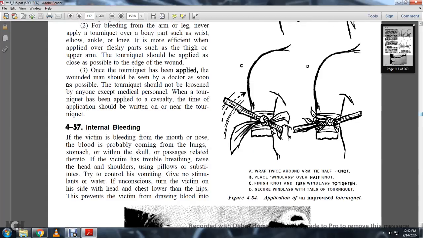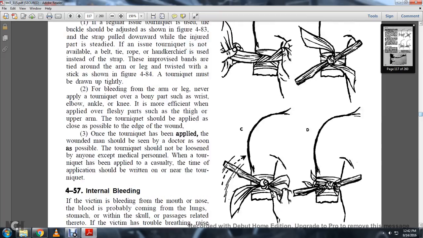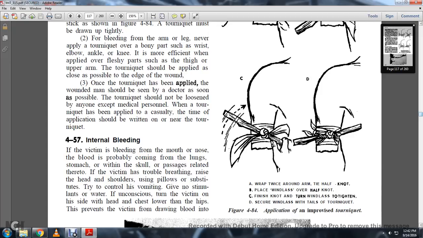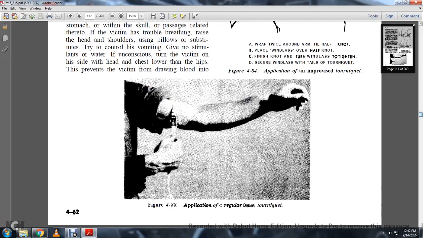Wrap twice around the arm, then tie a half knot, and then place the windlass over the half knot. Finish the knot, turn the windlass to tighten, and secure the windlass with the tails of the tourniquet. Figure 488 shows the regular application of a regular issue tourniquet.